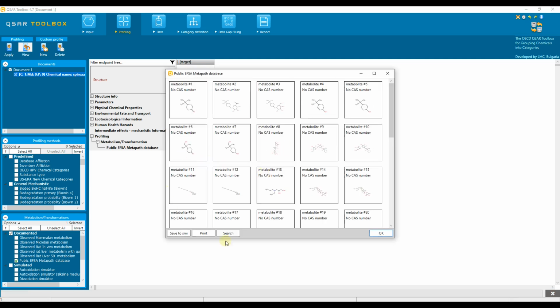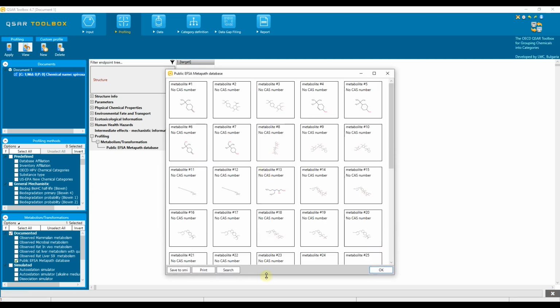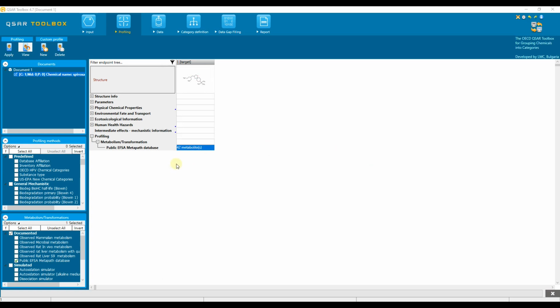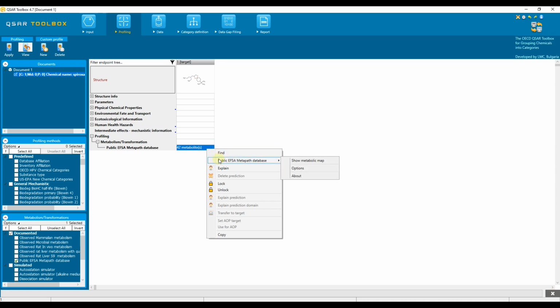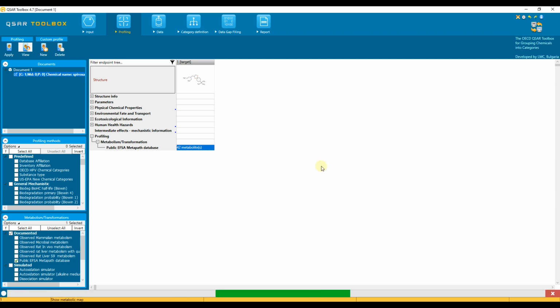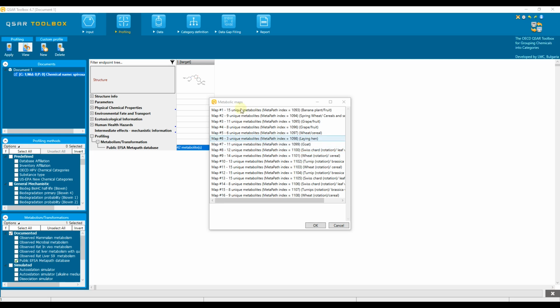Double-clicking on the cell opens a table with the 2D structures of the metabolites. To get more details about the metabolites, we need to use the options in the right-click menu requested from the cell with the information in the data matrix. Let us first look at the metabolism maps available for the target substance. There are 16 metabolism maps associated with different organisms. Here we see that the number of unique metabolites is also indicated.